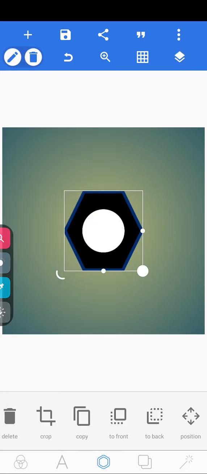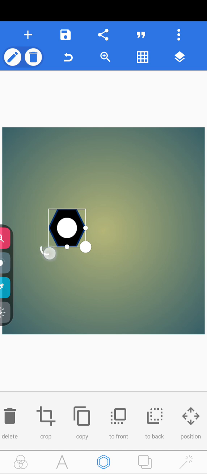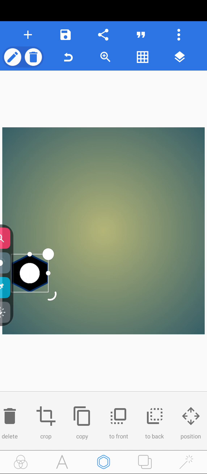So the next thing is that we're going to reduce the size to this level. Then we're going to take a rotation. After the rotation, we're going to take a copy. So you're going to follow me. This is going to just be a repetition of everything.